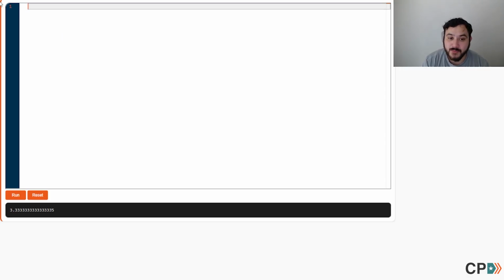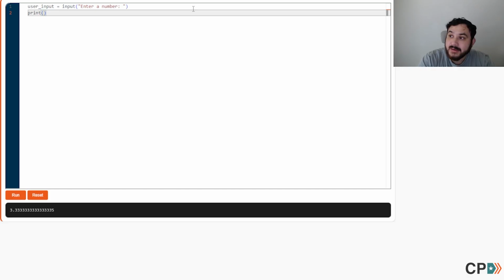User input and type conversion. The next thing I want to talk about is using the input method. We talked about it before, but let's see how it interacts with the different data types a little bit more in depth. As we know, Python always gives you a string even if the user types a number. Here we have the variable of user input, which is going to use the input method, and we pass in a string of enter a number. Next, let's go ahead and print out user input plus user input.